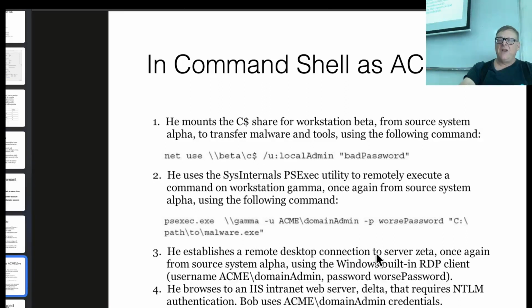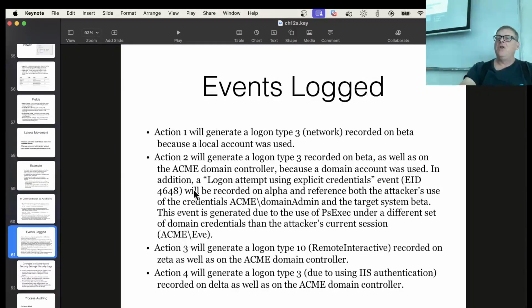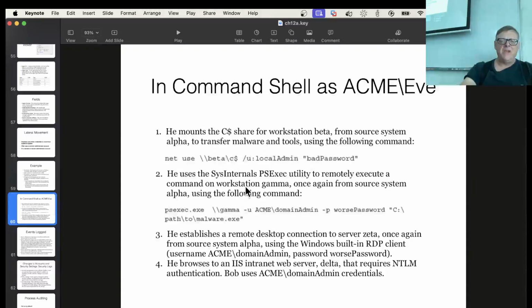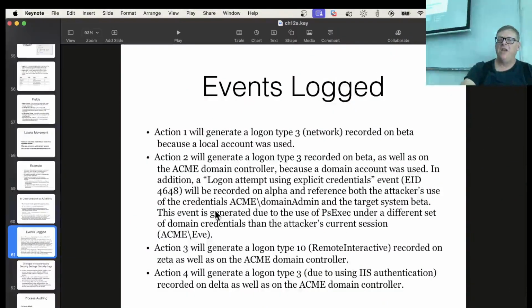Then they get a remote desktop session to another server and browse to an IIS server that requires you to log in. So doing these various things as they try to move through your network, all those are going to create logs. This one's going to create a network login. This one's going to create another login created here. This is the one to use the network tool psexec, I think. Yeah, psexec logs on and then starts a process on another machine. This is going to do a remote interactive, and this is going to do another kind of login.